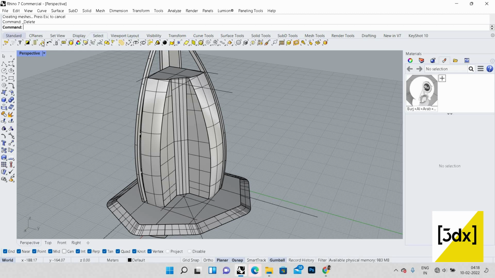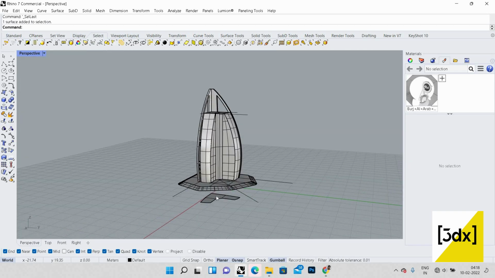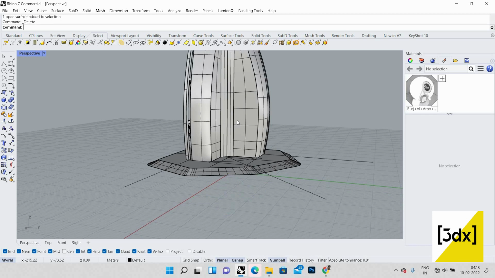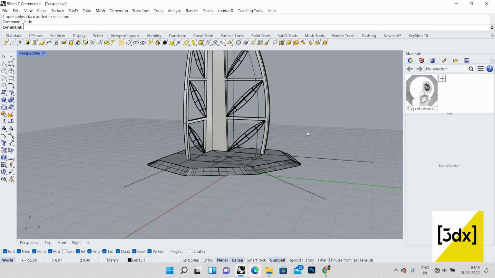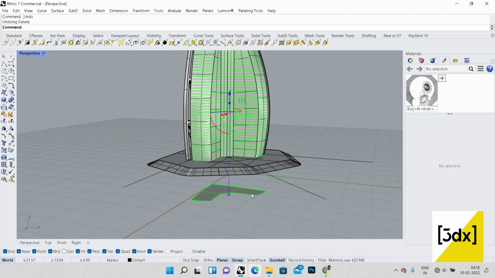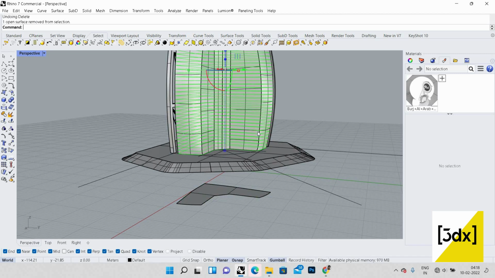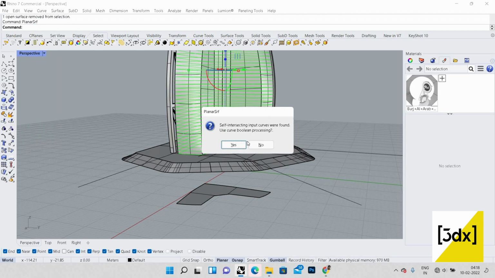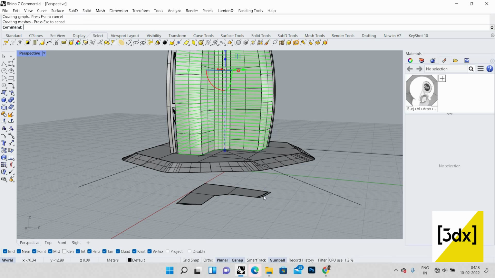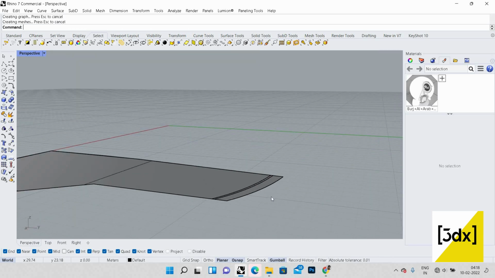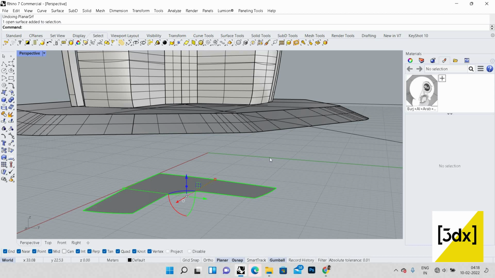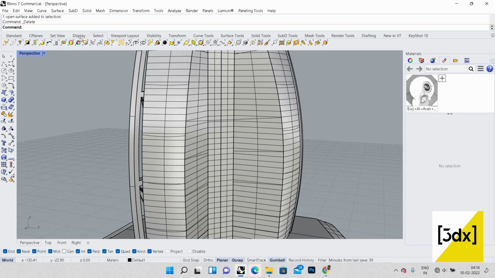Now when I go to select and use last created objects, what was this? Wait a sec. Okay, now I'm going to use planar surface. Yes. So, or else I can use the last created object.